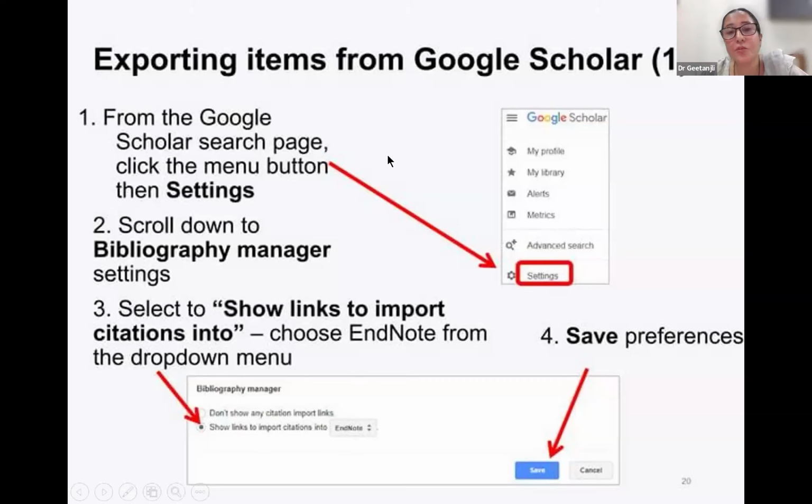So you log into Google Scholar using your Gmail account. In Google Scholar, you will find three lines at the left upper corner. Then you scroll down and you would see the option settings. Once you click settings, you will find show link to import citations into EndNote. Then click save.